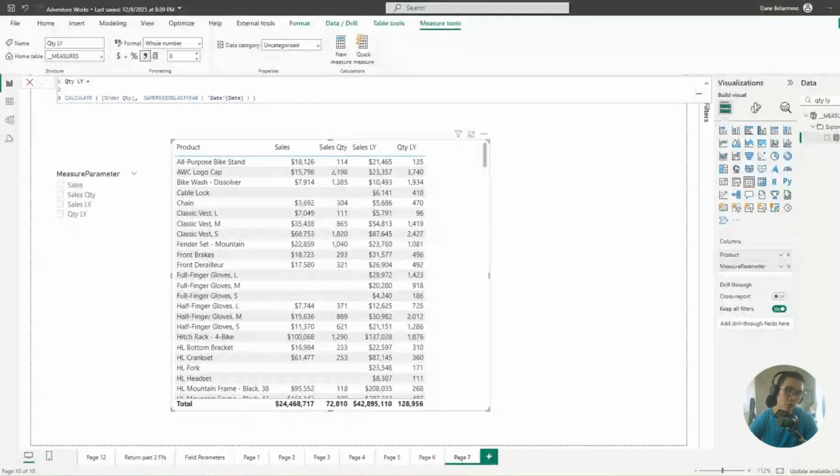In today's episode, we will discuss how to group the fields in a field parameter table into different categories. And we want to be able to group them multiple times.